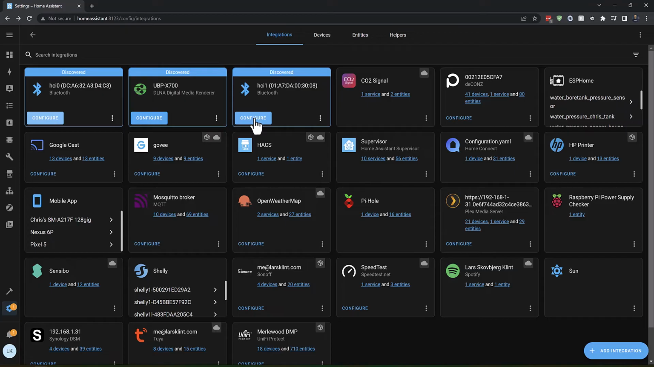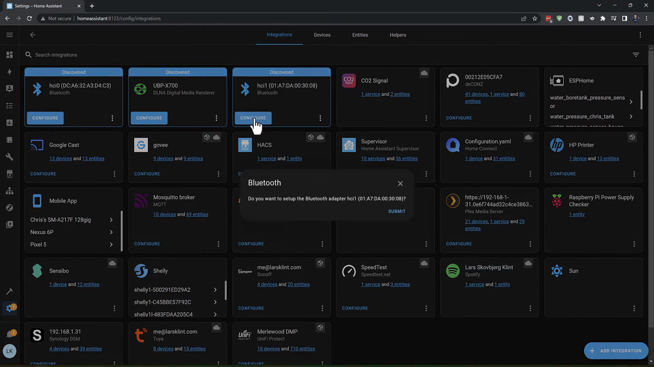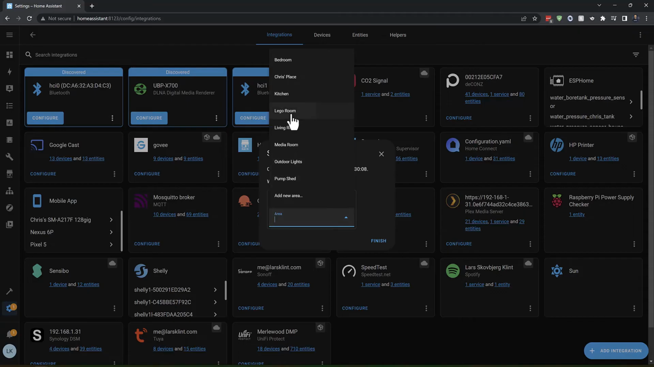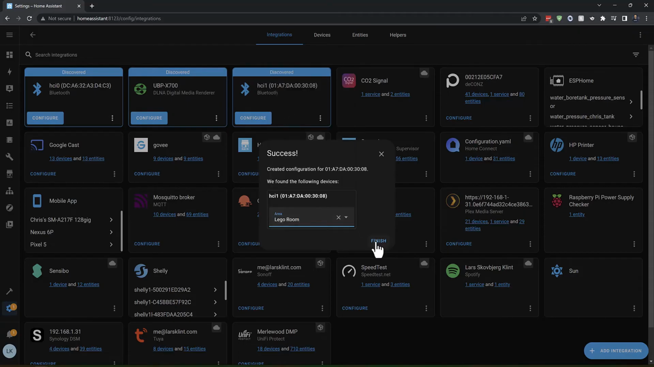So I'm going to use that. I'm not going to use the built-in Bluetooth connection in the Raspberry Pi. I'm going to use the one I just plugged in. So yep, we'll submit that. I'm going to set that up. And then you just choose an area. Where is this actually located? Of course, it's in the Lego room, so I might as well choose that. Click Finish.